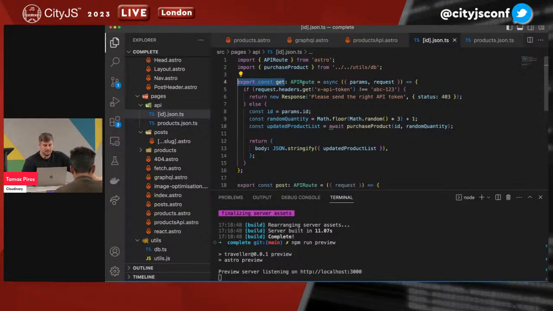Okay, and notice that when I actually write the handler function for the GET, I have access to parameters, and I could probably destructure it, but it doesn't matter. So I can access the ID. Why is it an ID? Because if the name of the file would be ABC, then it would be params.abc. Okay? And then there are some additional things that you can do.